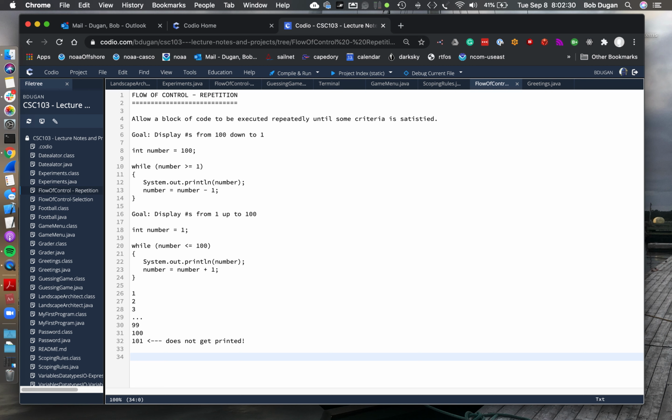Let's try another one. So here's another goal. Let's display even numbers from 1 to 100. All right. So we don't want to display all the numbers from 1 to 100. We want to display 2, 4, 6, 8, 10, etc. We only want to display the even numbers from 1 to 100. So how do we do that?